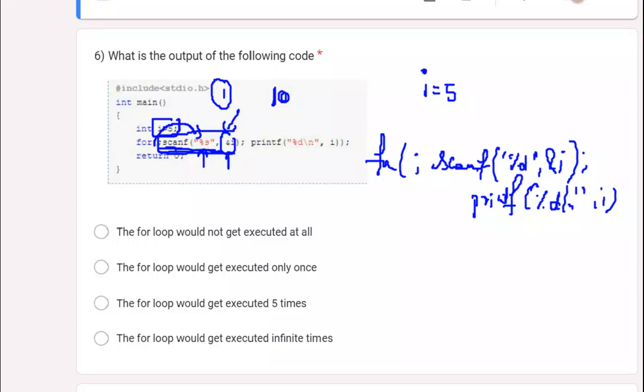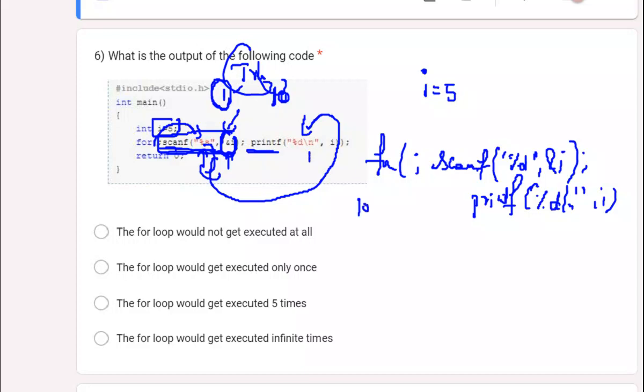How many values is it reading? It is reading only one value. So it is returning 1. 1 is true. 1 means true, so true means you are entering into the loop. There is no statement in the loop. Again you are coming here, printf. You are printing the value of I. That means, if I enter 10, 10 will be printed.